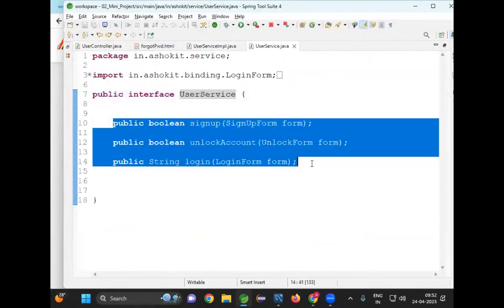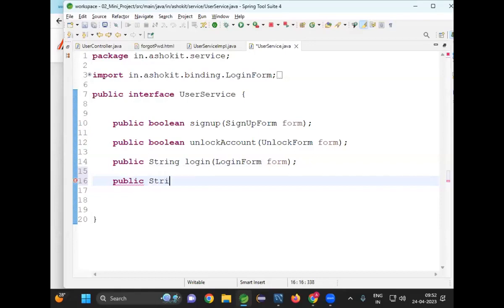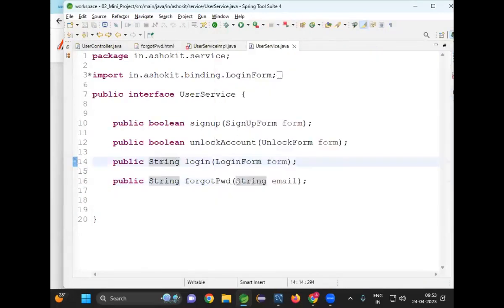Do we have any method for forgot password? No. Let me write a method. I need mail ID as an input to execute the logic. Public String forgotPassword. I'm expecting String email as an input. This parameter will represent which mail ID is given by the user. This return type will represent what response we need to send to the user. The return type is used for the response. The parameter is used for the input.